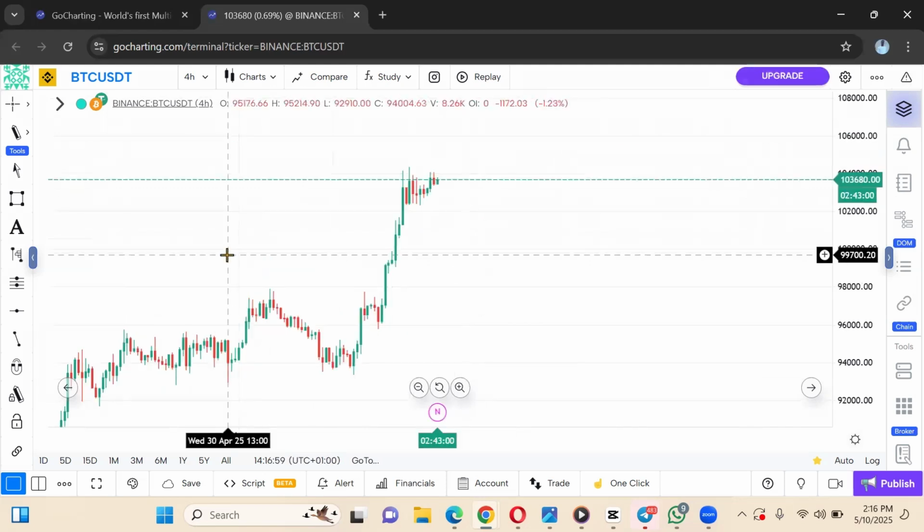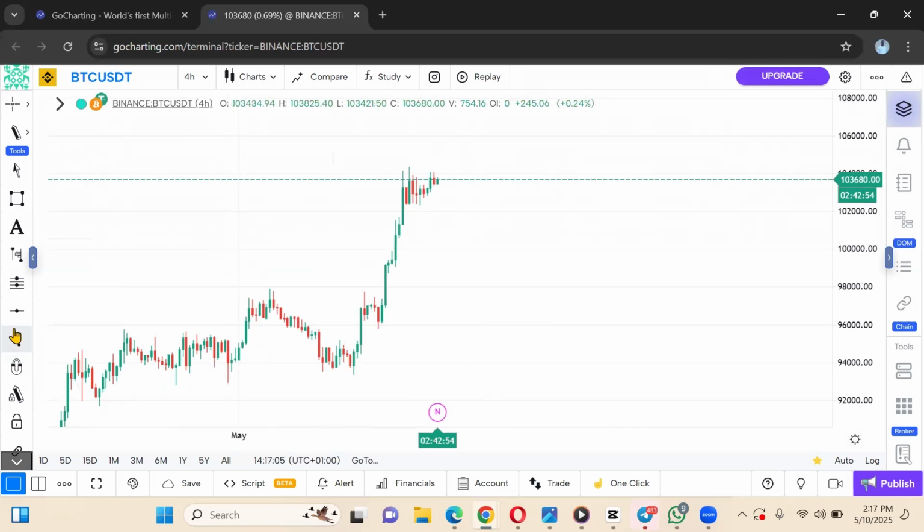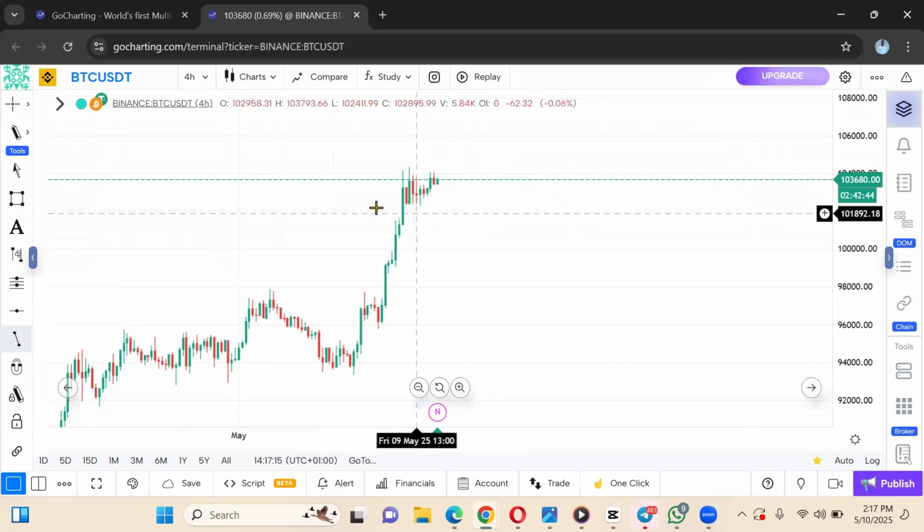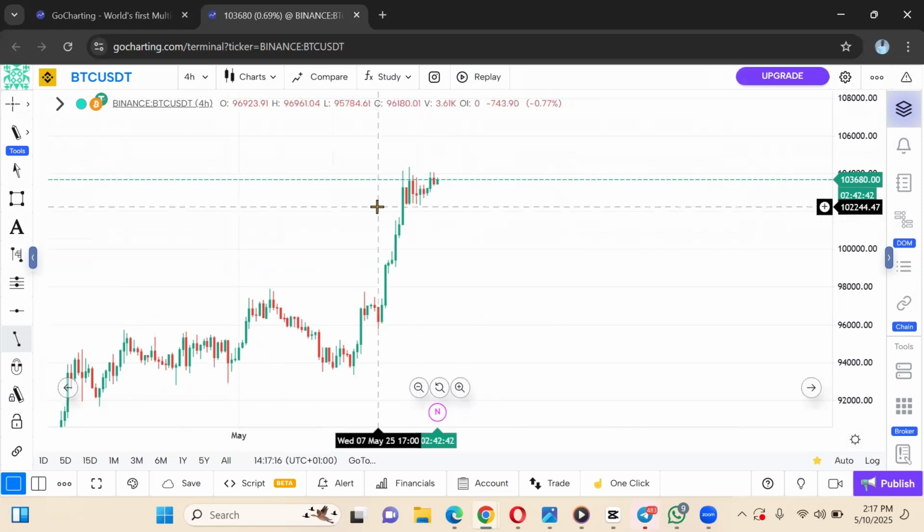If this is a top-down analysis that you get from the higher time frame down to the lower time frame, that's why it's called the top-down analysis. What are you going to do? Head over to the chart. This is it. So you just get over here. This is the line. Define the most recent low right here.